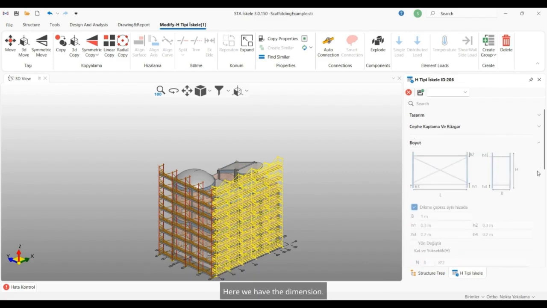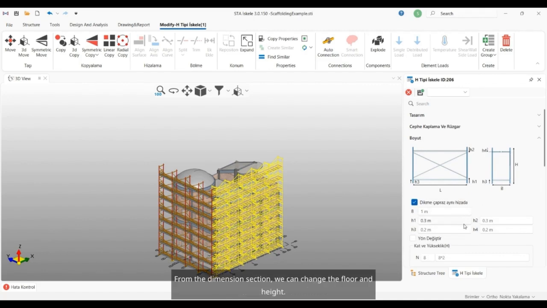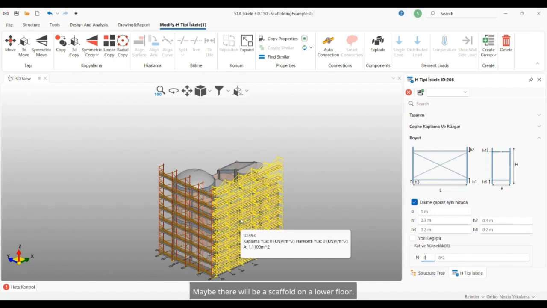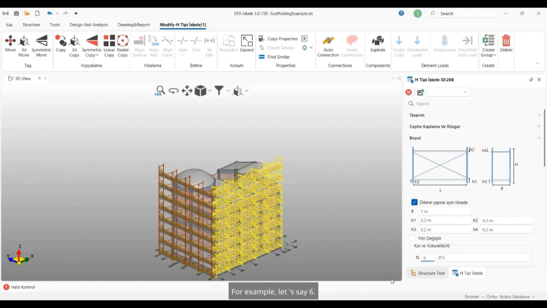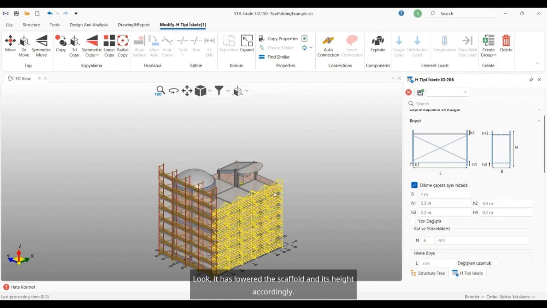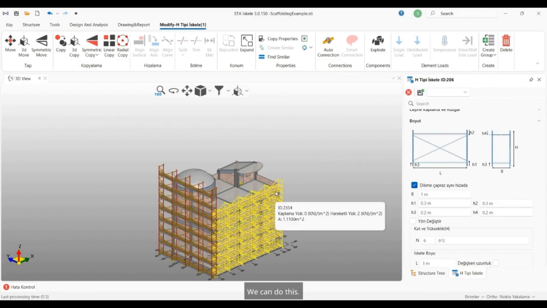Here we have the dimension. From the dimension section, we can change the floor and height. So, we can reduce the height of our scaffold here. Maybe there will be a scaffold on a lower floor. For example, let's say 6. After saying that, we are saving it here. Look, it has lowered the scaffold, and its height accordingly. We can do this.